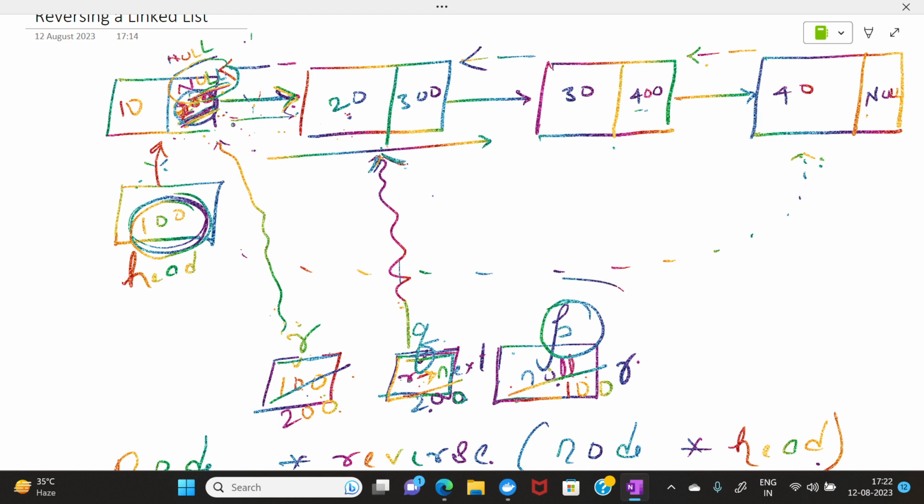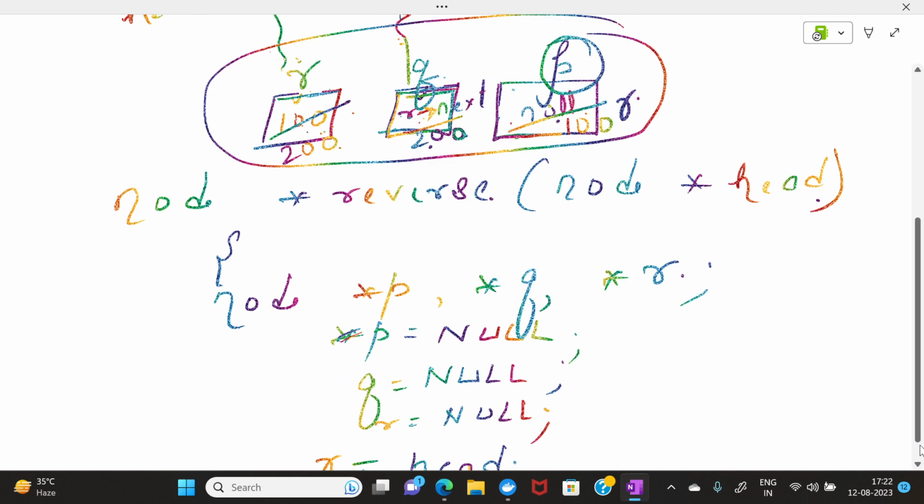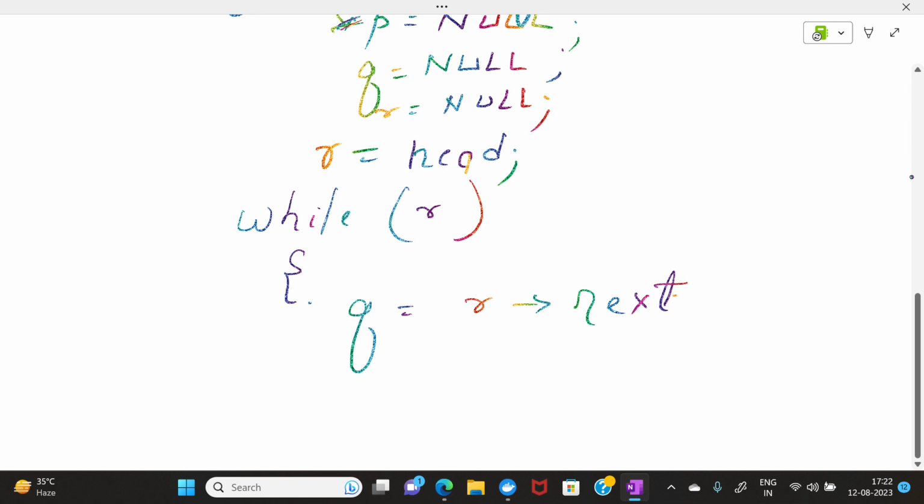Okay, so this thing is a little bit confusing, but I will illustrate it with the help of code. So we have r as head. While traversing throughout the linked list, we have to move till the end. So while r, we are moving the q to the next of the r, first step, and in the next of r, we are placing the p.